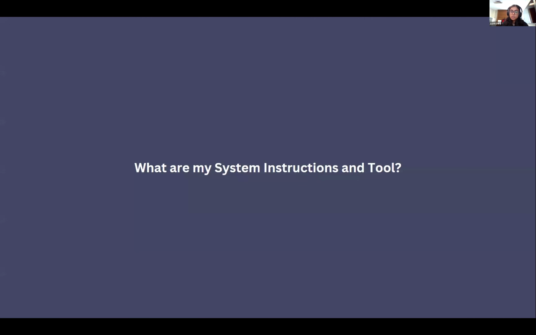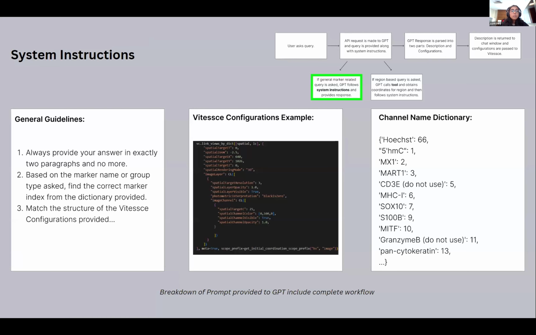So what are my system instructions and my tool? Well, my system instructions are the prompt that I have provided GPT to follow. You can see here that this prompt is broken down into three parts. The first part is the general guidelines, where I have told it to always provide an answer in exactly 2 paragraphs and no more, and also to look up the marker name from the channel name dictionary that I have provided to it. The second part is an example of what the Vitessce configurations look like so that it always follows that exact structure. And third, I have provided a channel name dictionary so that it only looks for the channels or markers that are present in the image and not for any outside of those.